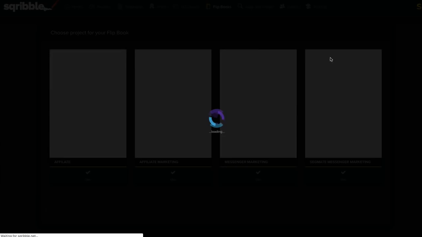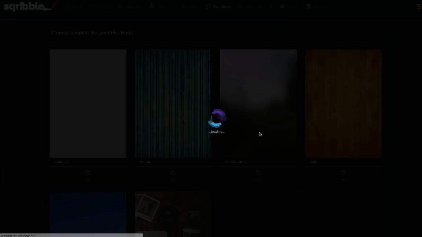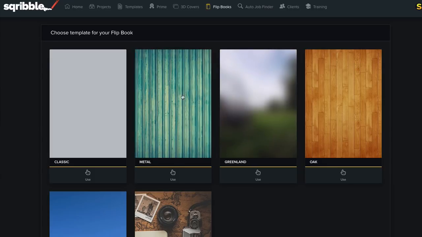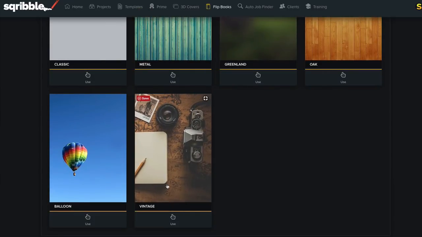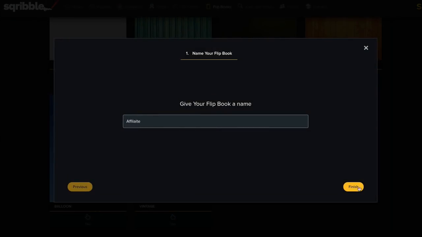Okay, so I'm going to create a new flipbook, and I want to go ahead and use this one as the flipbook. And now there's a background. This is basically the background of the flipbook you can choose from. So there's a few different ones in here, and I'm just going to use this vintage looking one, and we'll just call it affiliate again. And go ahead and create that.